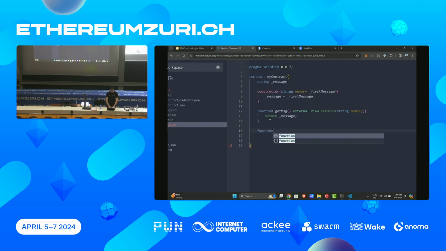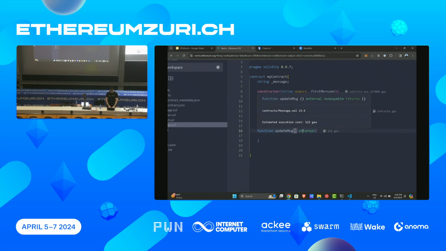Then the second function is to set, or let's say update, the message. So this will be external. And then this function needs to receive as a parameter a string that will update the message, right? So let's put here string memory new message. And then here we just overwrite the state variable with the new message. Perfect. Any questions so far with the functionality of the contract? It's kind of clear, just to set a message and to retrieve the message.